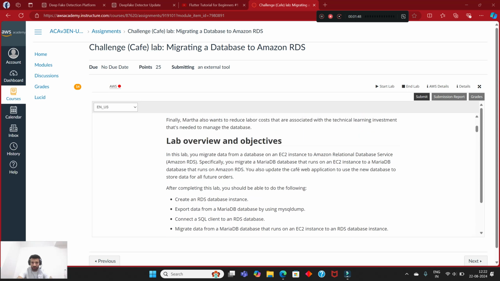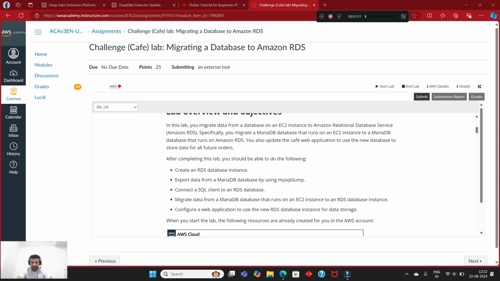So the lab overview and objectives are: in this lab, you migrate data from a database on an EC2 instance to Amazon Relational Database Service. Specifically, you migrate a MariaDB database that runs on an EC2 instance to a MariaDB database that runs on Amazon RDS. You also update the Cafe web application to use the new database to store data for all future orders.